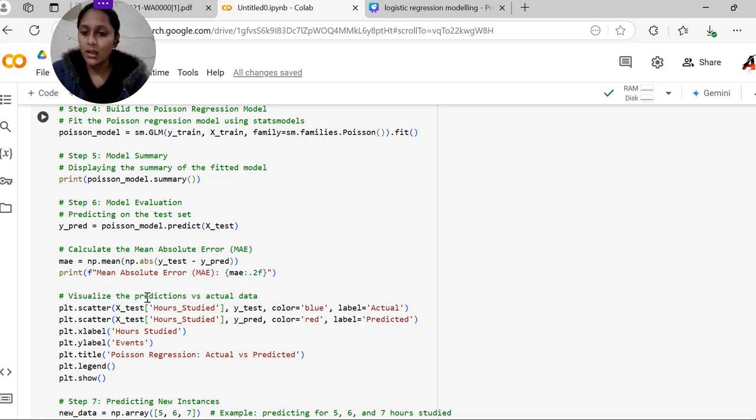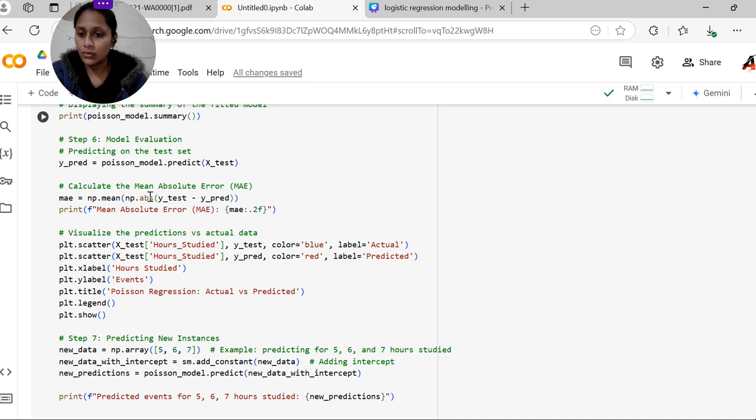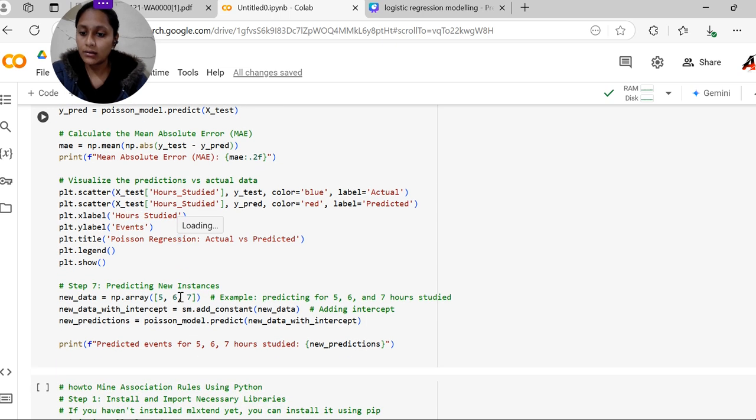In order to calculate the mean absolute error, we will use the abs method and store the result in mae. In order to visualize predictions versus actual data, we will use the scatter function. Then the xlabel method will be used to show our studied values. Then the ylabel function will show events. Then title will be used to show Poisson regression actual versus predicted. And then at last the show method is used to show our plot.